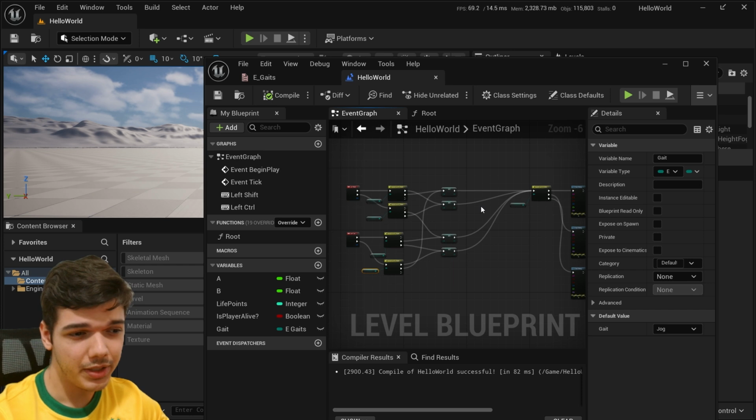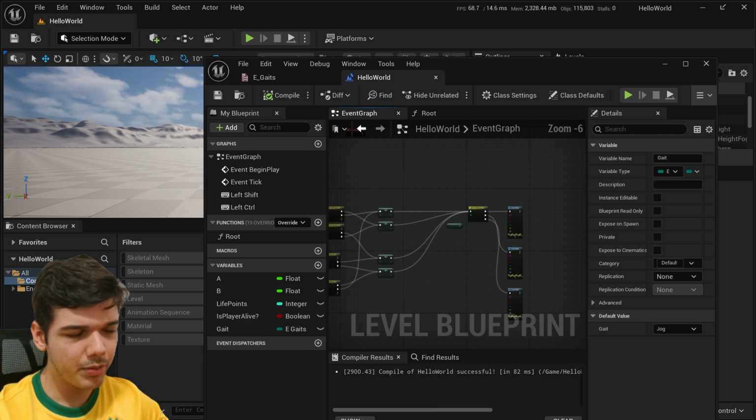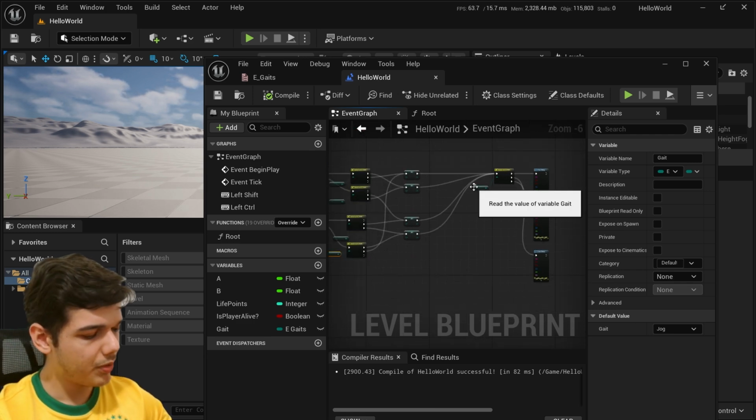I hope it wasn't very complicated. If it was, I'm really sorry, but this is very useful for your games. And let's move. The other flow structure that we will see today is the loops.